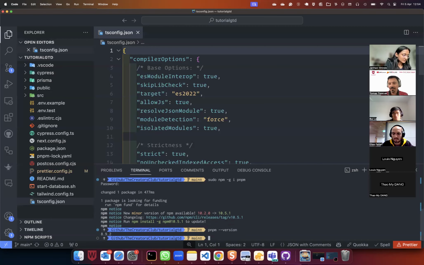Still installing. It's a really small package, by the way. So I don't know why it's taking so long. I don't know either. Just keep going. I'll figure something out.